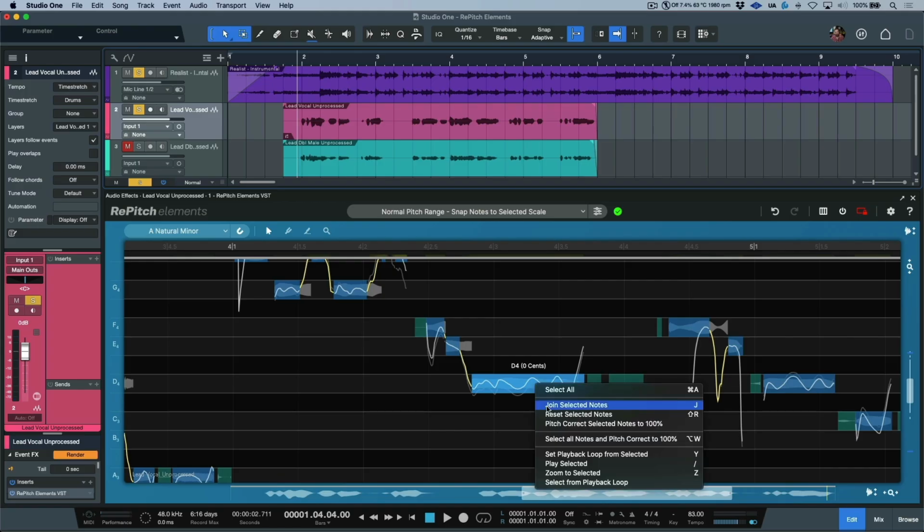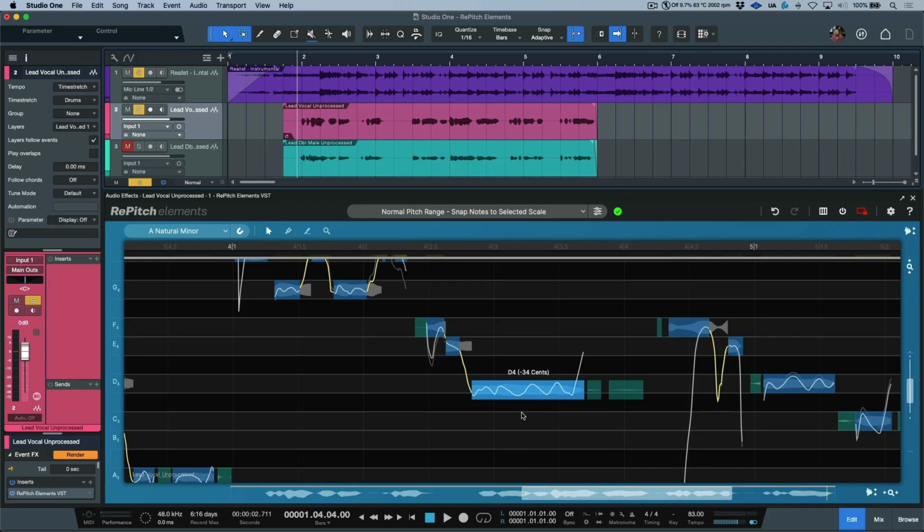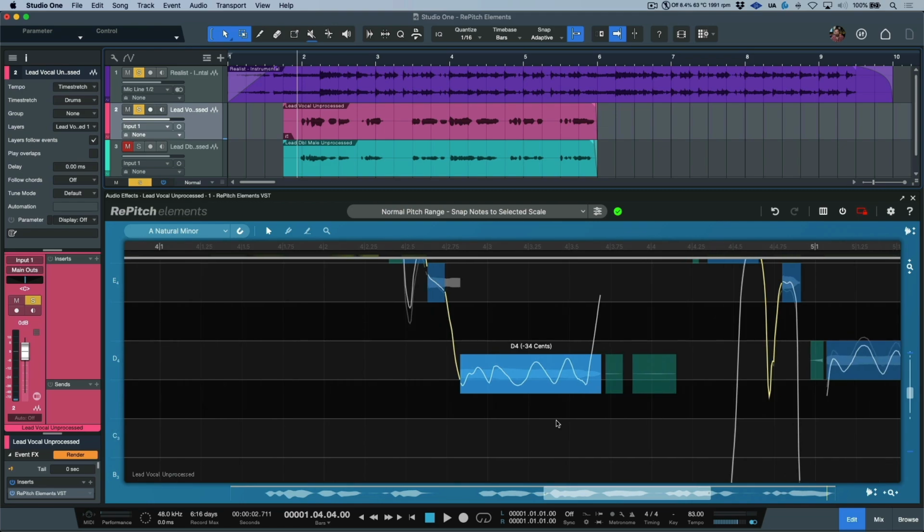I can right-click this and reset this selected note, and then you can see here if I highlight this selection that this is set to actually minus 34. So that is the correction that was implemented. Now we can double-click to snap any pitch to the nearest pitch center.